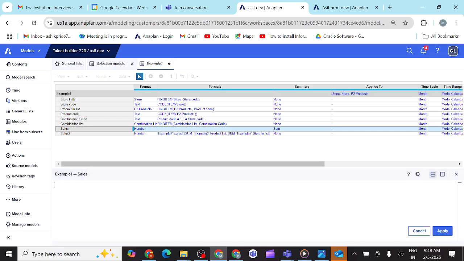What is the question here? The question is: if you refer to a production list item somewhere in a formula, what happens? If you refer to a production list item in any formula, what is the result? Production list or general list? You can refer to a general list, Sagar. The production list is the production data. The general list is the structural data. You can refer to structural data anywhere.